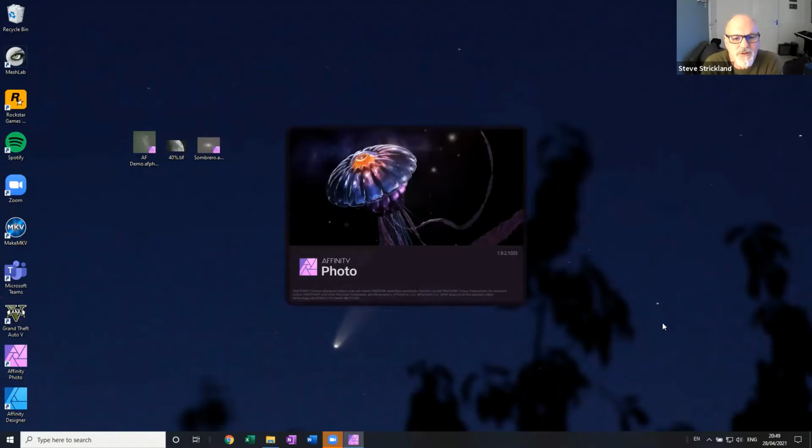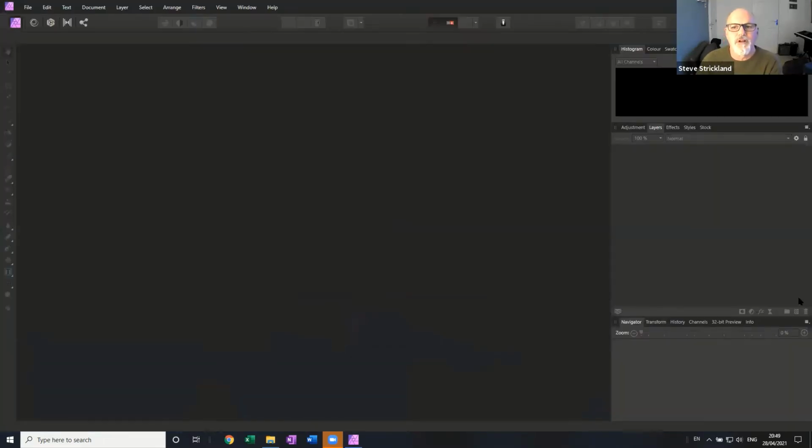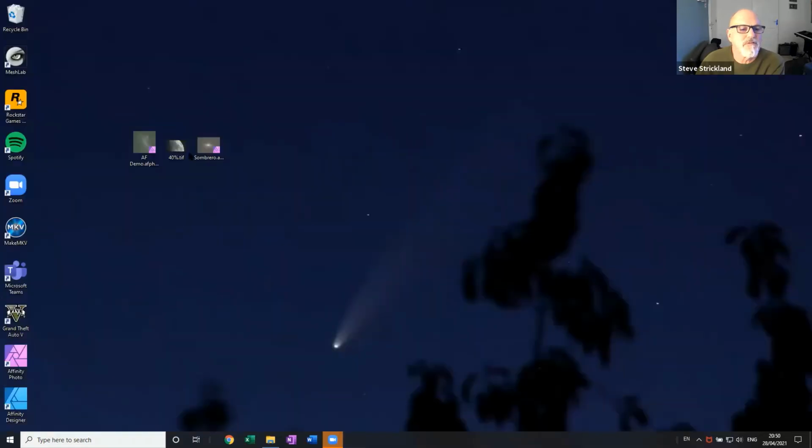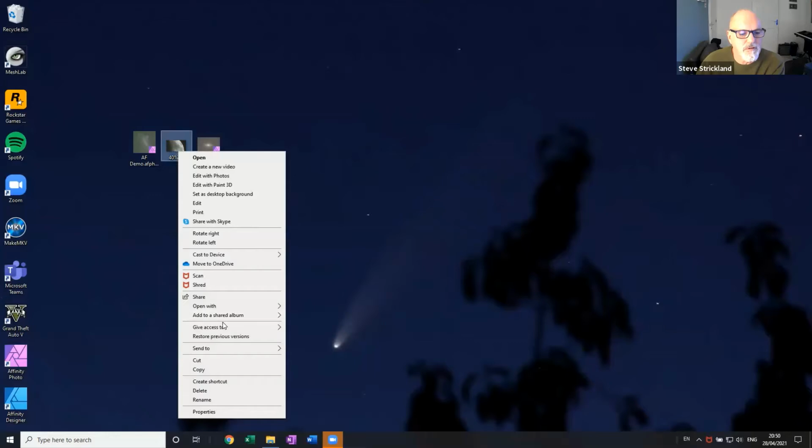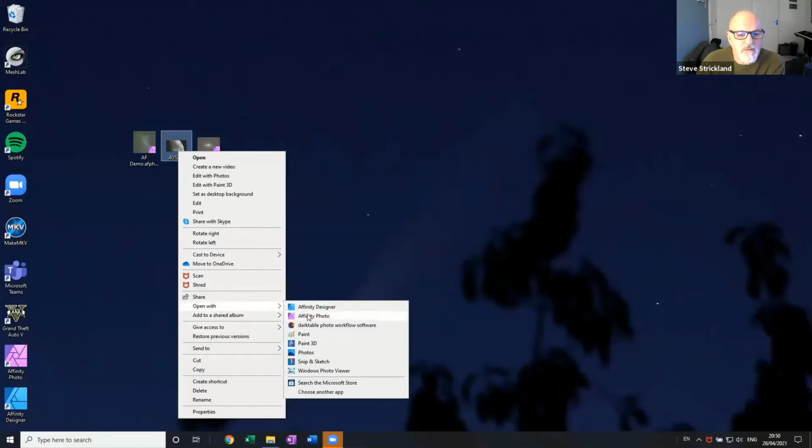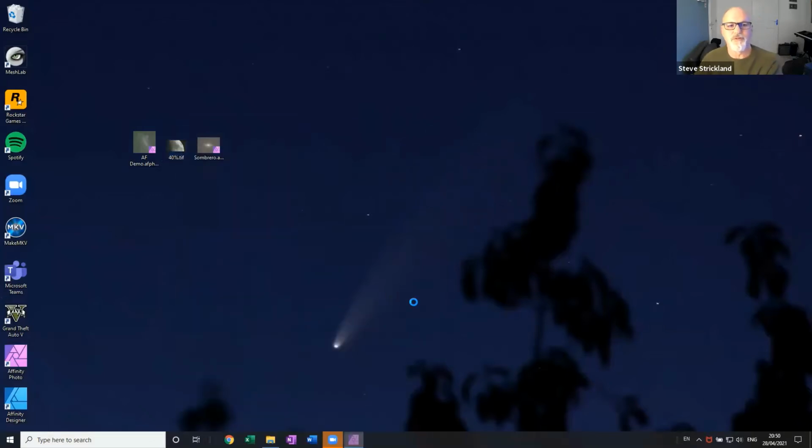Okay, so just fire up Affinity Photo. It's quite similar to a lot of the other photo processing tools, but if you're just familiar with GIMP, there's a few things about it which are kind of quite different. And in fact, I've done it again. I've got it completely wrong. Right, open with Affinity Photo. That's what I wanted.